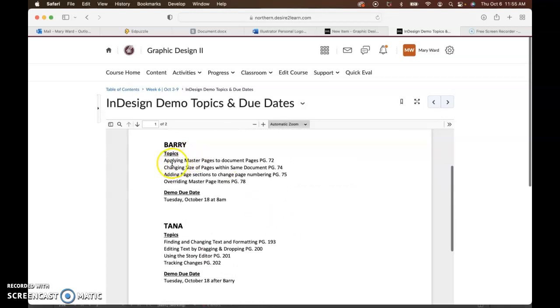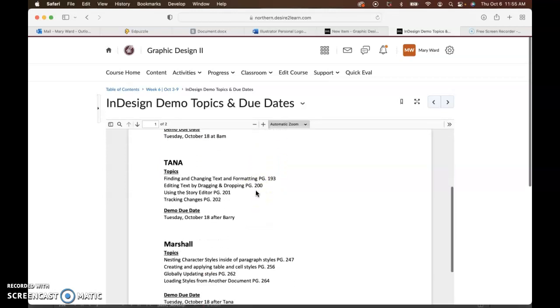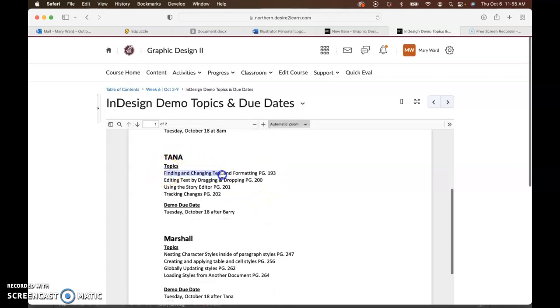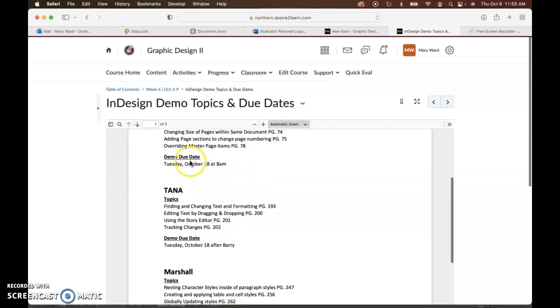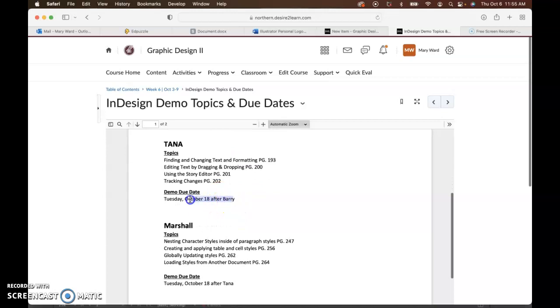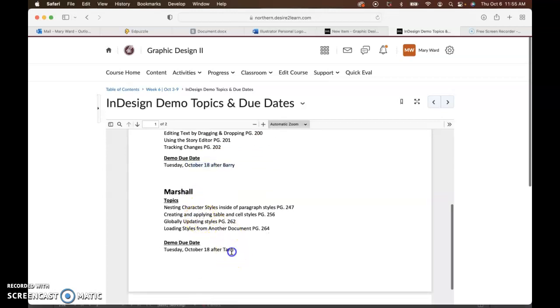So Barry, yours is applying master pages to document pages, changing page sizes, adding page sections, page numbering. And then these are Tana's. You're going to go after Barry on October 18th. So Barry's going to go on October 18th at 8 a.m. He's going to be the first one. Tana will be next. Marshall will be after Tana, same day, Tuesday, October 18th.